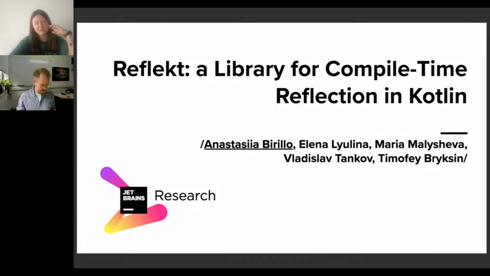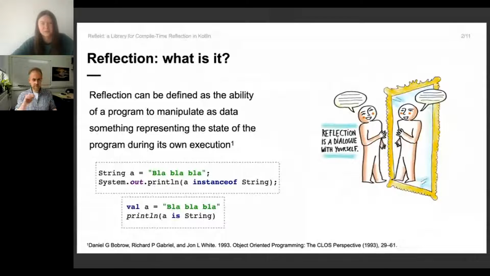My name is Anastasia, and I'm a researcher at JetBrains Research. And I would like to present our work, Reflect, a library for compile time reflection in Kotlin. First, let's define what reflection is in general. Reflection can be defined as the ability of a program to manipulate its data, something representing the state of the program during its own execution. A simple reflection example is type identification that is common for modern languages, for example, instanceof and is operators in Java and Kotlin respectively.